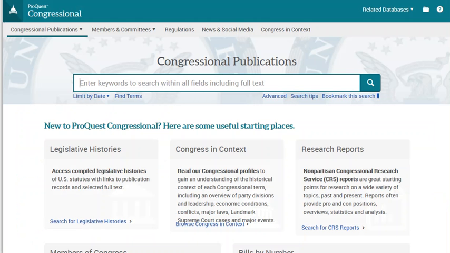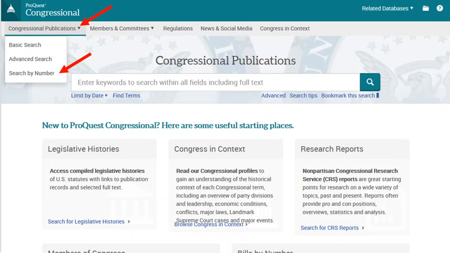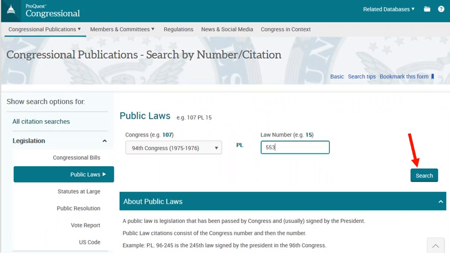Remember to enter ProQuest through the A to Z list to be authenticated as a BC user. The basic search screen provides some useful information about the types of documents available and how to search for them. If you have a bill number, public law number, or statutes at large citation, use the pull-down menu at the top to select Search by Bill Number. Let's search for Public Law 96-517.